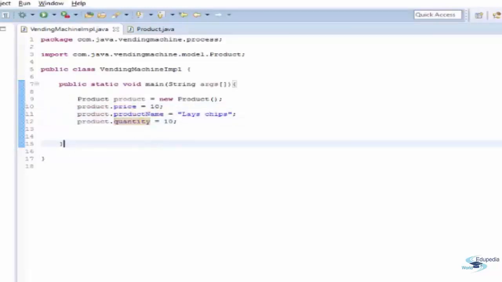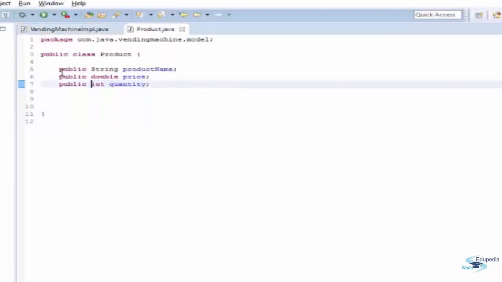Fine. Now let's do another thing. Let's add some member functions. The data members I have added. So what do you think a product can have? Well, in a vending machine example, for a product we need to add products, and we also need to subtract products. So let's do that.